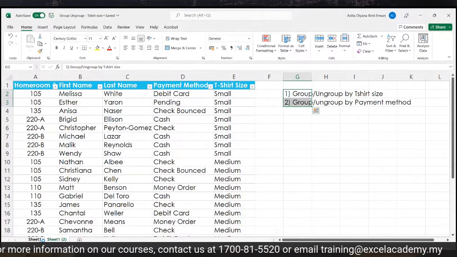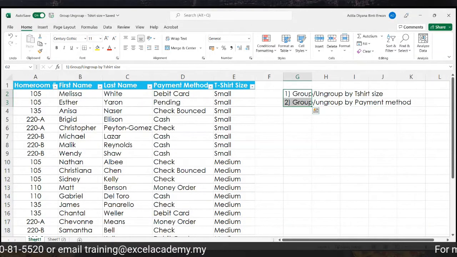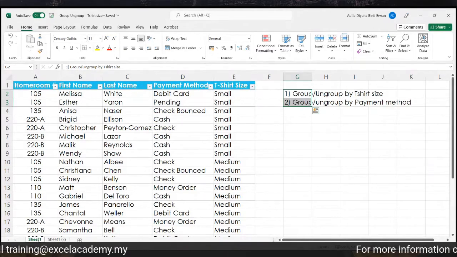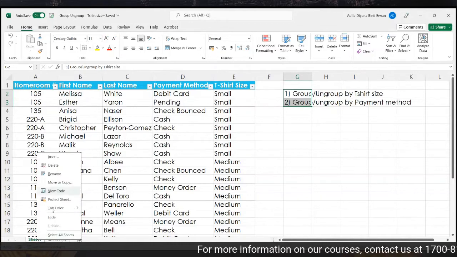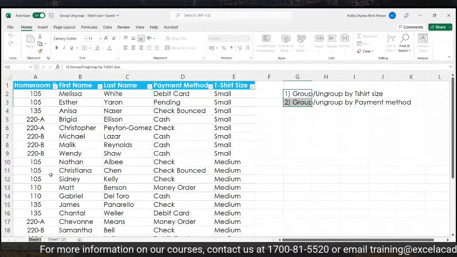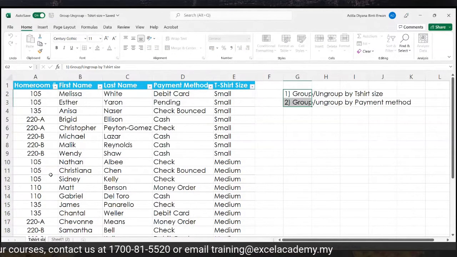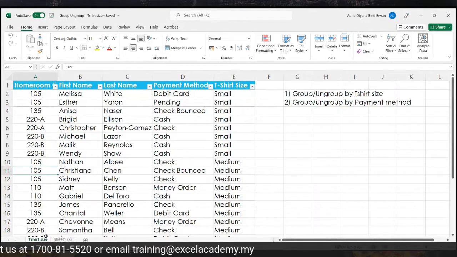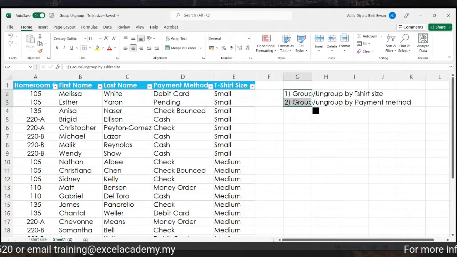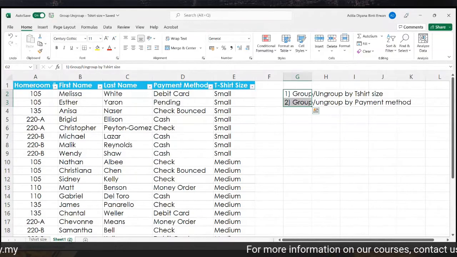So firstly, to not confuse between these two, I would actually rename the title of the worksheet. To rename the title of the worksheet, put your cursor down here under sheet 1, right click on your mouse, and then at the third line here, click on rename. So here I would rename it into t-shirt size. That is for sheet 1. And then for sheet 1 in bracket number 2, I would rename it into payment method.